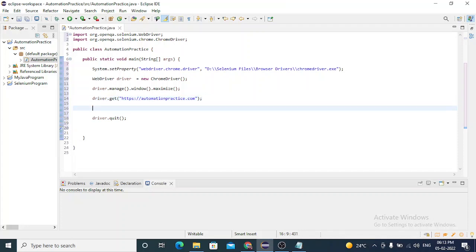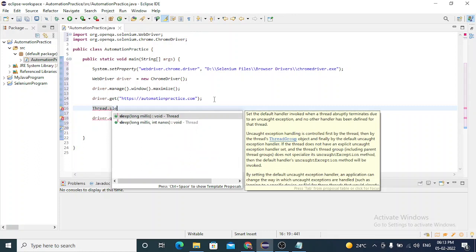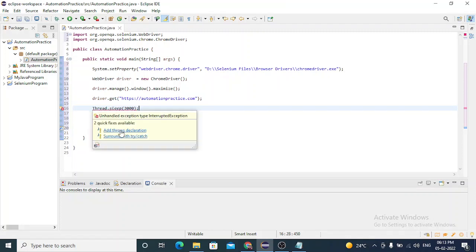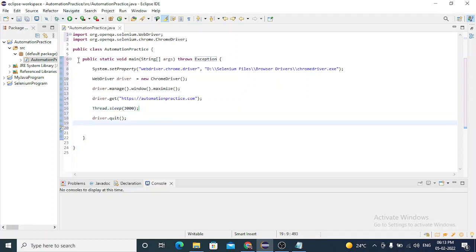So we have learned one more thing, Thread.sleep. It takes milliseconds, so for 3 seconds I'm putting 3000 milliseconds here. So add a throws declaration, because it throws an exception, InterruptedException. So I'm using Exception. Let's run.